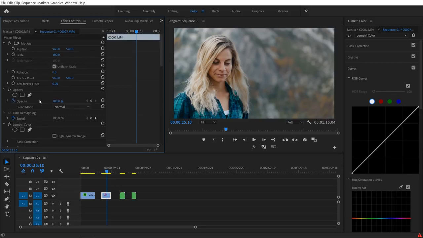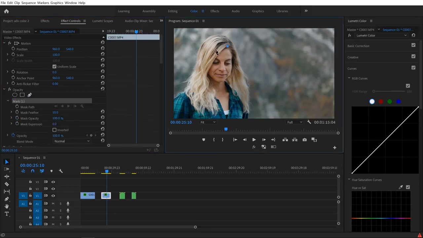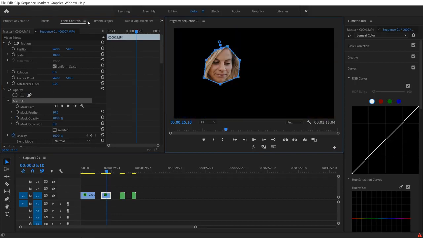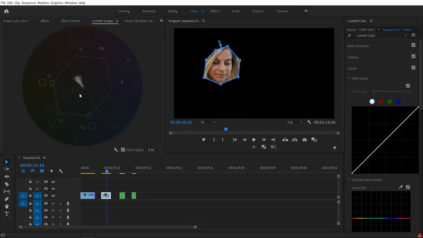So in this case, we're going to work on our skin tones, and what I want to do is come into my opacity and create a mask around my subject's skin. Now it doesn't have to be perfect. This is just going to help me isolate those skin tones so that I can see them on my scopes.